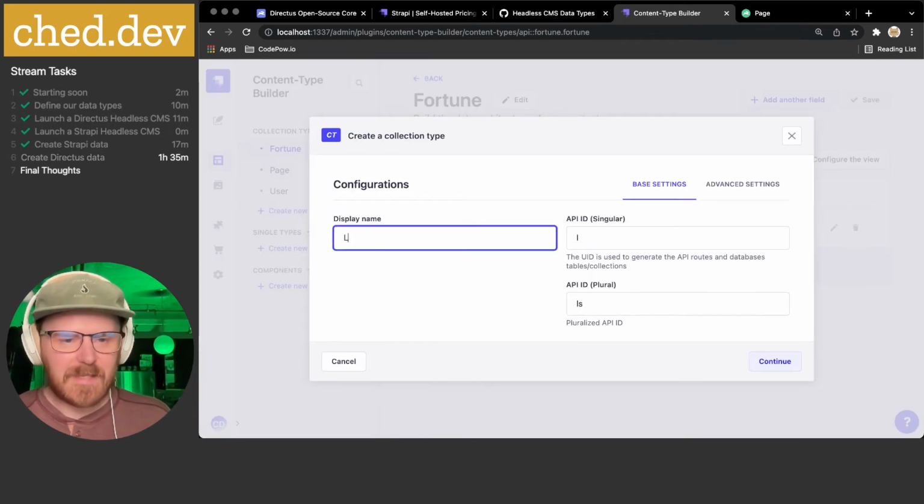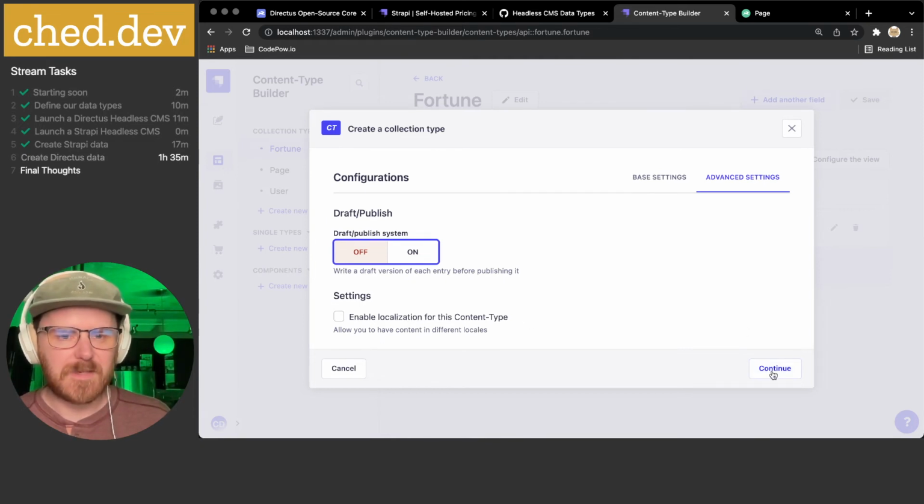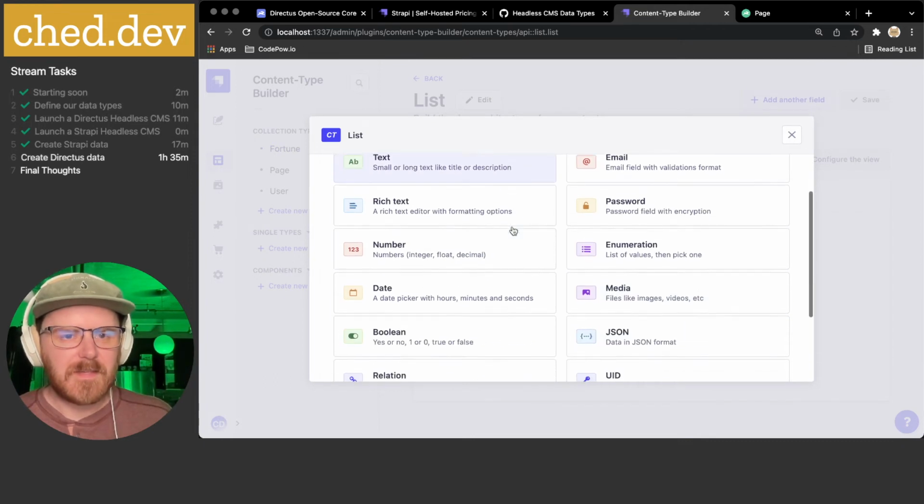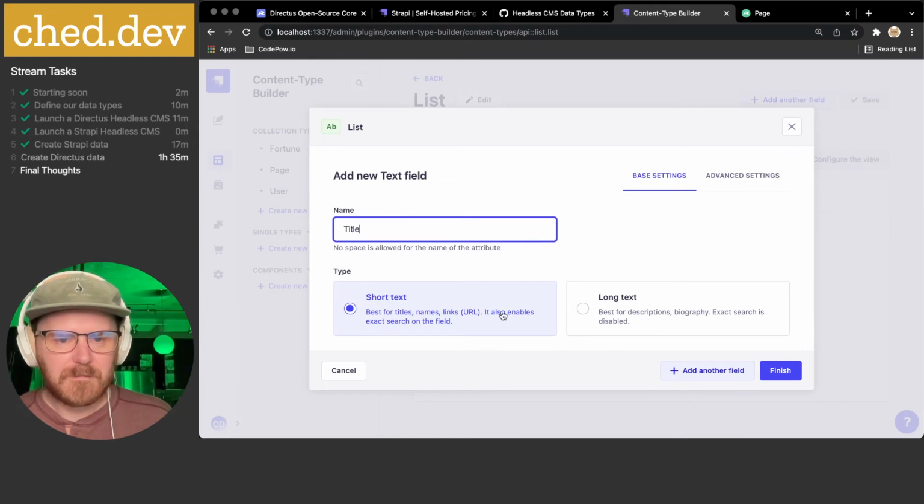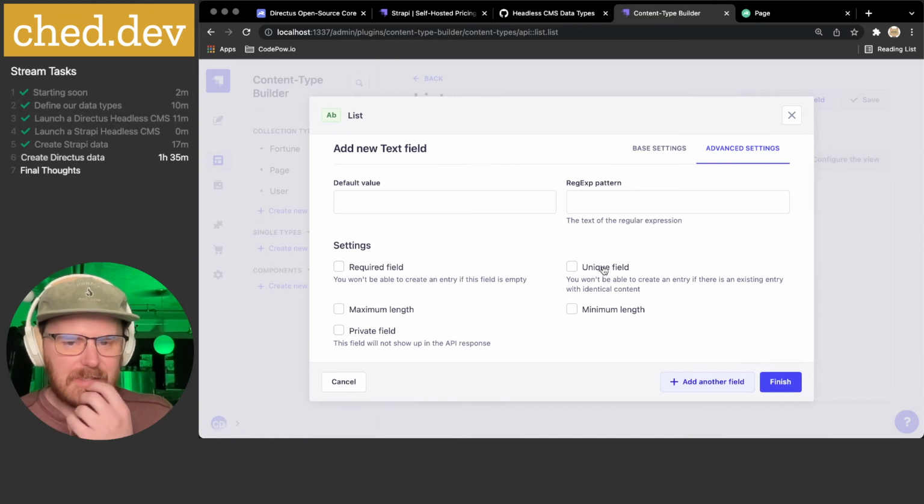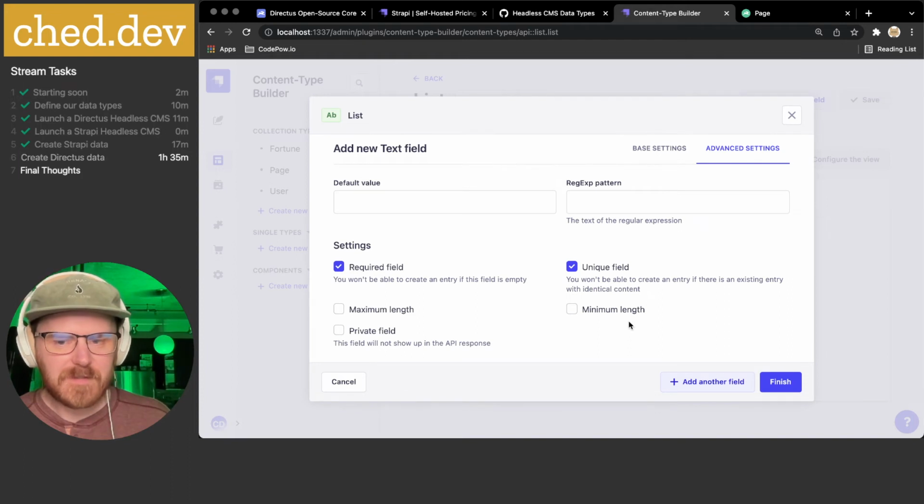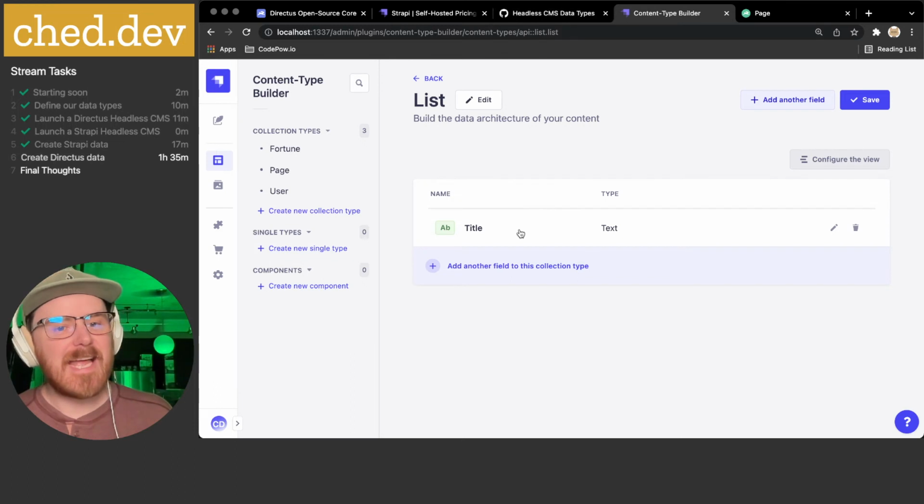Create a new type. We'll call it list, because they want singular. There is no draft system on this one. I'm going to leave off the localization so we can see what it looks like without it. A list has a title. It's short text, it needs to be unique, and it's required. Oops, not a private field. Okay, finish that.